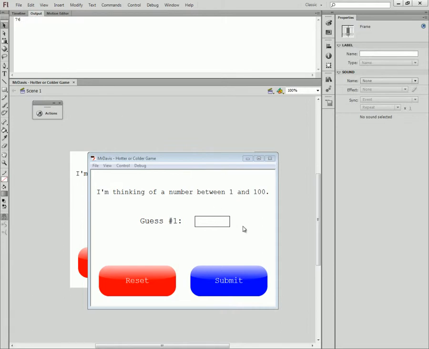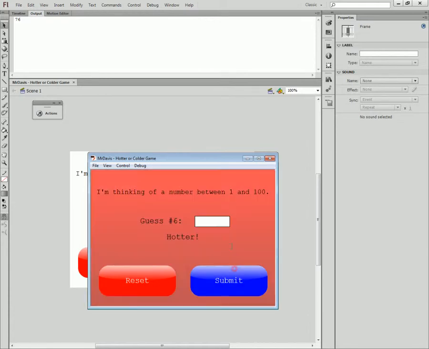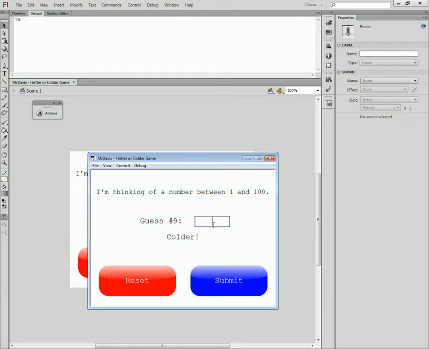The number is 76. Okay, so if I guess 1, it should say hotter. If I guess 0, it should say colder. If I guess 0 again, it should say neutral. There we go. So as long as we get closer, get further away. And then what happens when we actually get it right? 76 says, you got it. The number was 76.